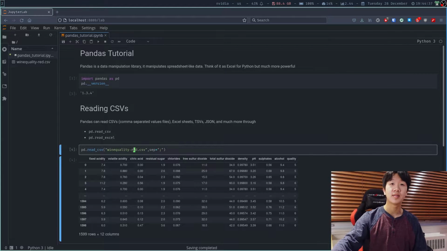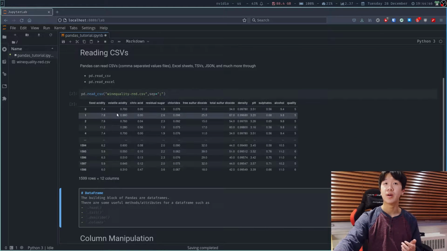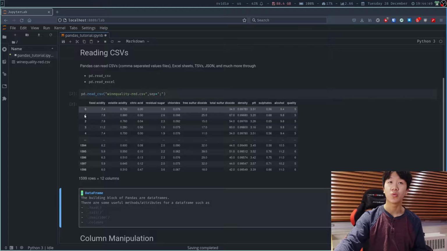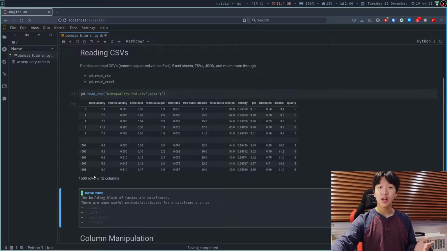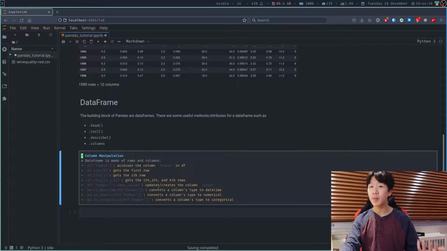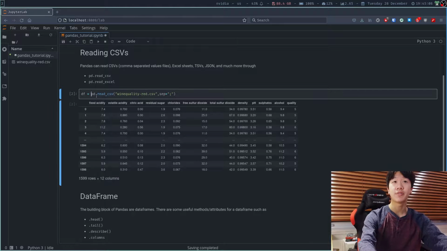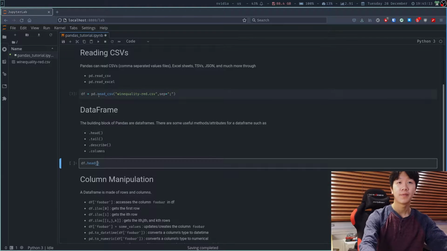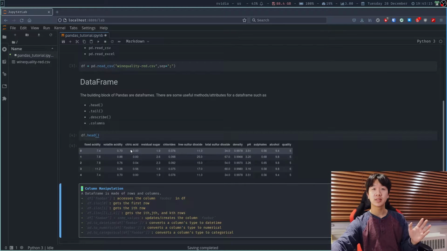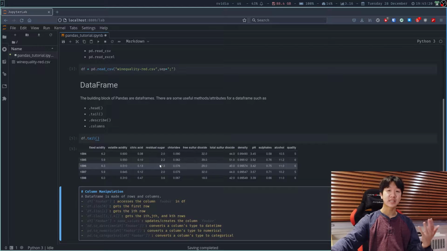So if you look at this one, I have a file called winequality-red.csv, and it's separated by semicolons. If I read it that way, you see, I get my beautiful data frame with columns here and rows over here. You can do a lot of stuff with it, such as looking at its head, at its tail, describing it, and going through its columns. If I just assign this to a variable such as df, I can just do df.head, and it shows me the first 5 elements. And if I do df.tail, now this shows me the last 5 elements.